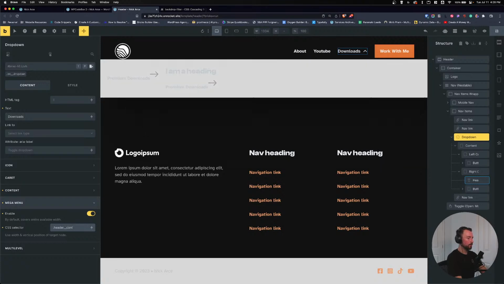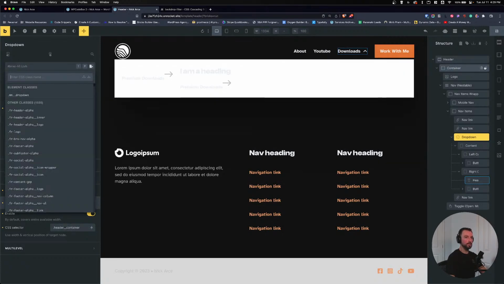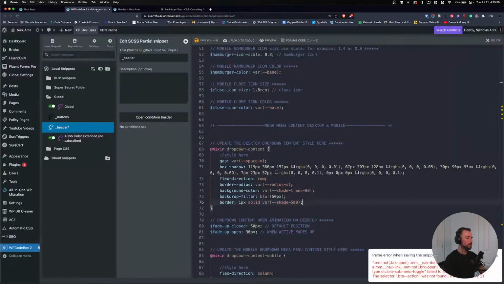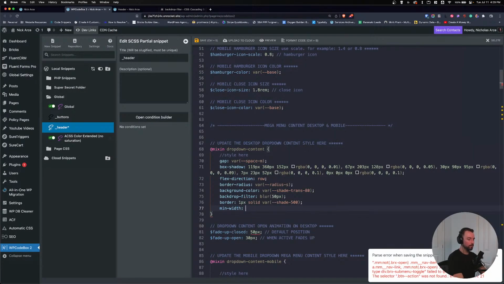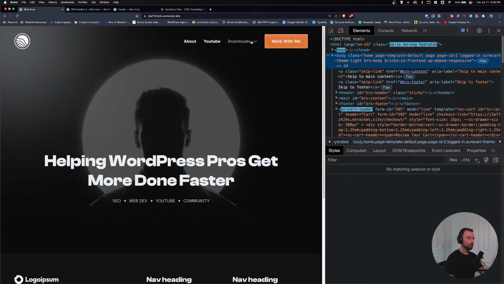Header. Header container. There we go. We're going to save. There's no minimum width anymore. I should have minimum width on it. Nope, no minimum width. 40 rem. Save, update.